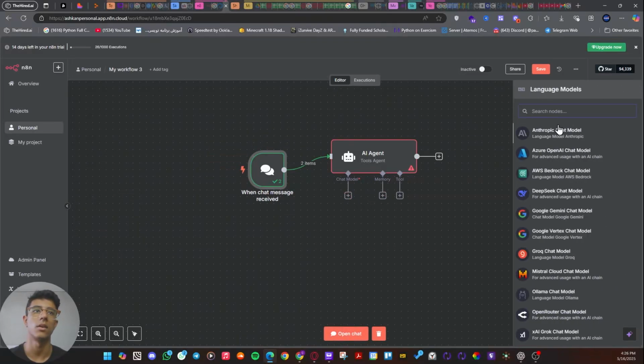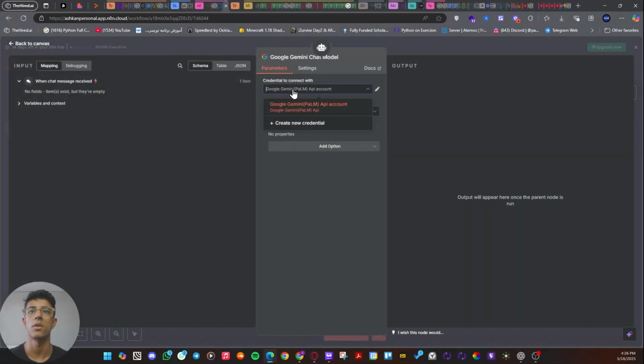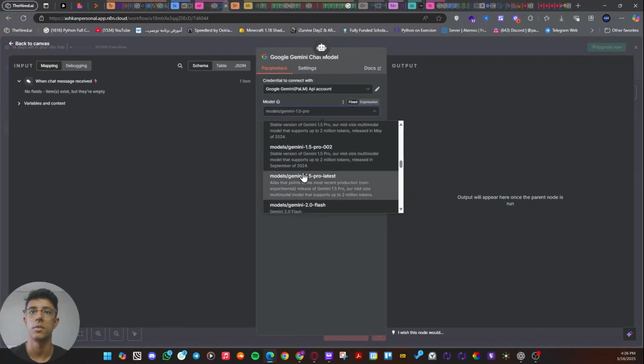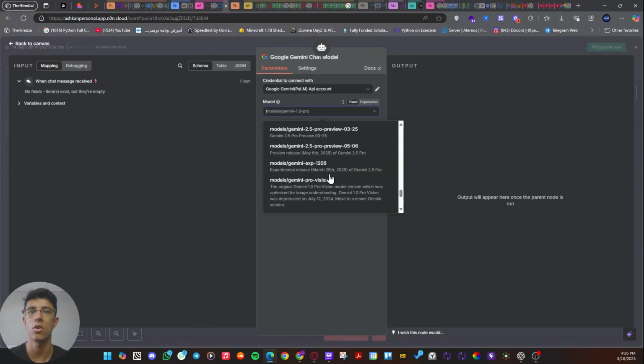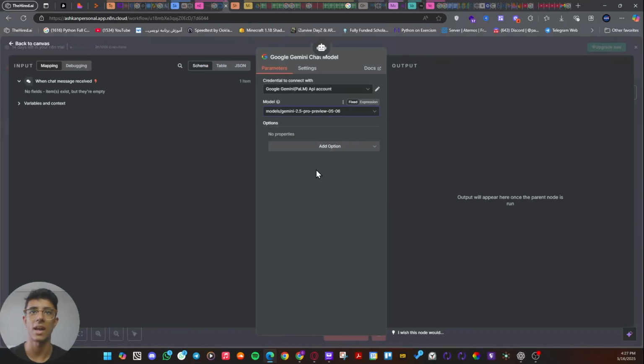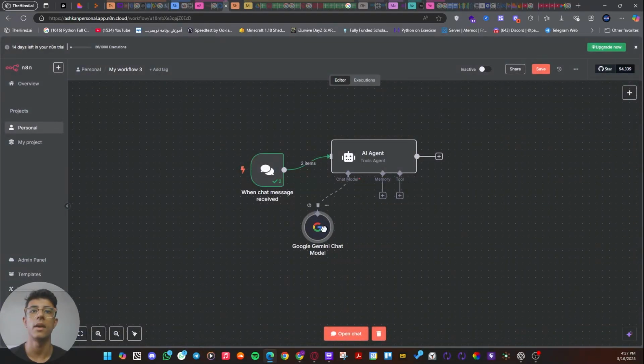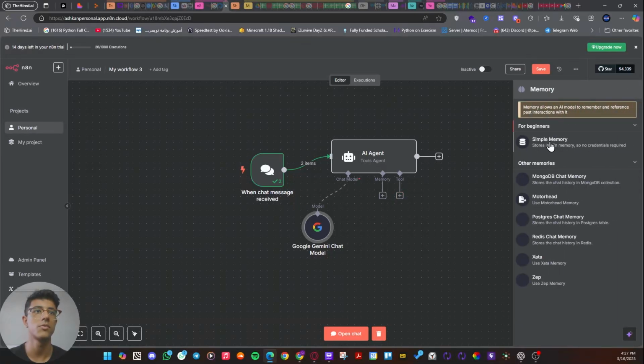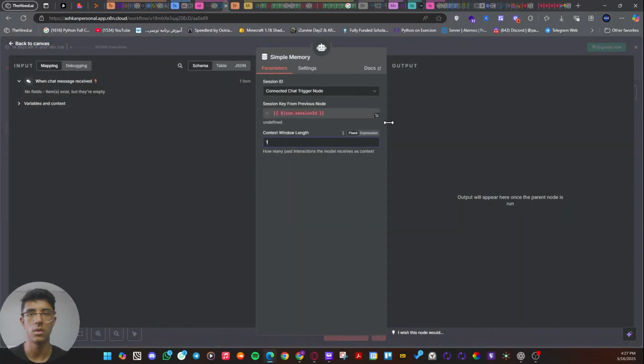I'm gonna connect the Google Gemini chat model here. I'm gonna select my API key, which I've already gathered through Google AI Studio for free. Then I'm gonna select my preferred model, which, just to let you know, is 2.5 Pro preview. I believe that one has a limit for the free version, but I think you can still use it. Nothing else from here, you just have to do this. And then obviously a memory would be good for this one. A simple memory would be enough, maybe 10 for the context window length.